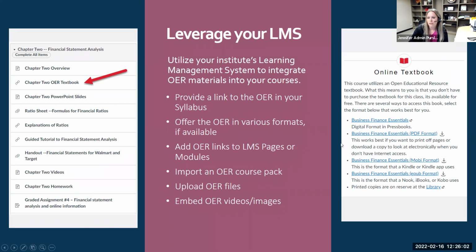We can create a page. Here's an example of the online textbook page in a course. It's got a link to the live textbook, and then also other formats that are available, the PDF, the MOBI file, the EPUB file. You can also add a link directly to a module. So if you've got a module structure for your course and you're looking at chapter 2, you can put a link directly to chapter 2 of the textbook for the students to be able to read.